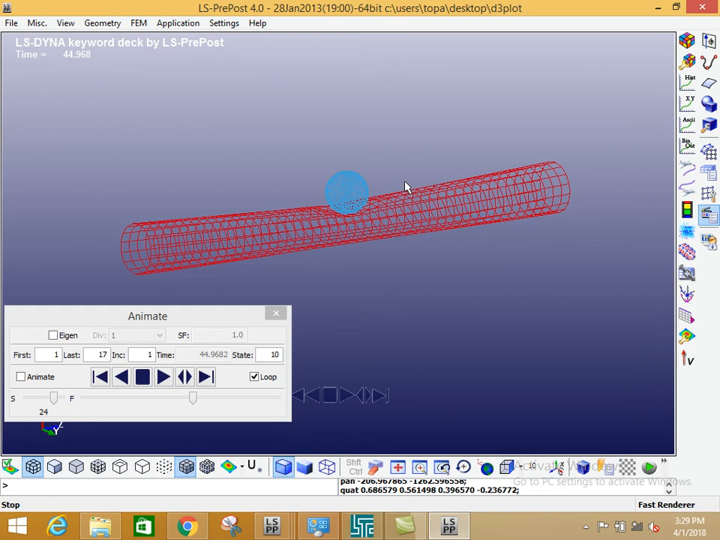If you're not getting the same thing I'm getting, or if your ball is going through, it means you did not define the contact. Wow, it's bouncy. So you know your mistakes, right?